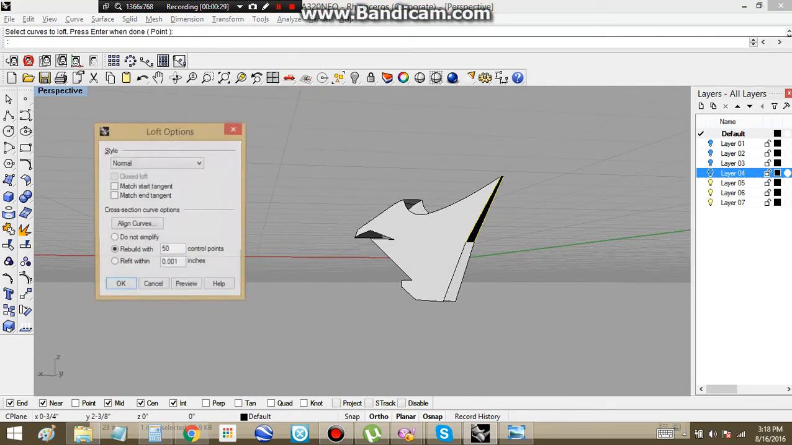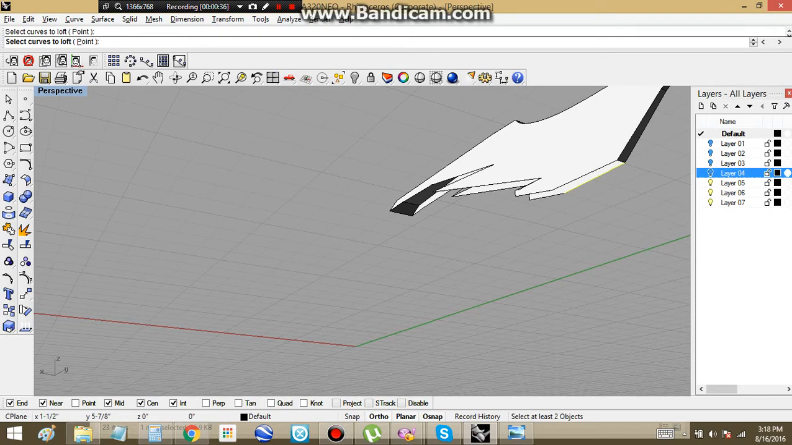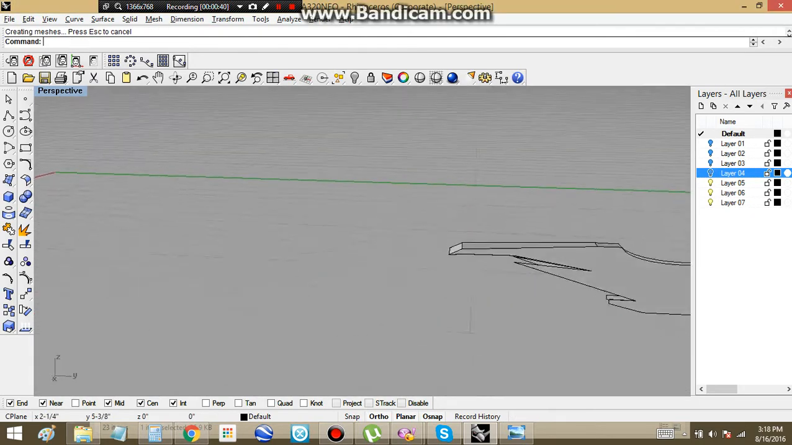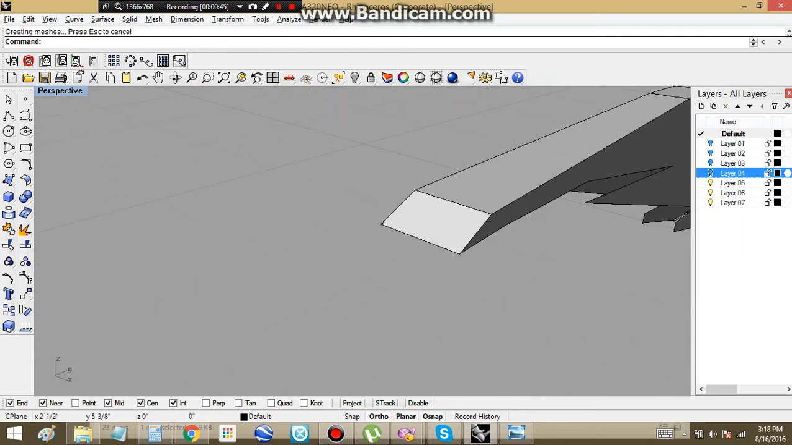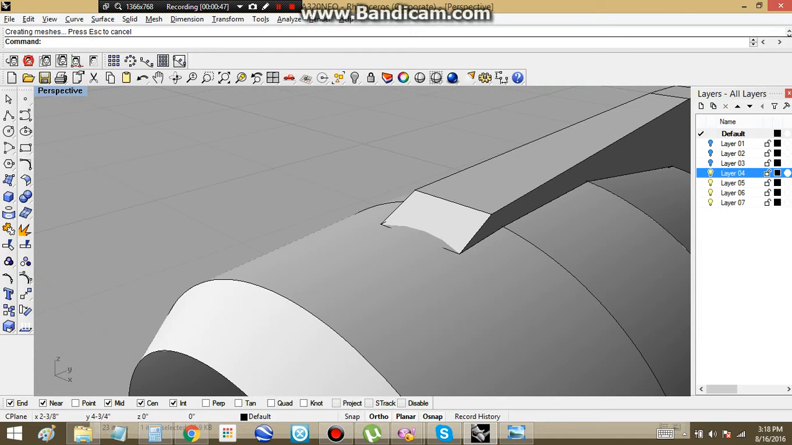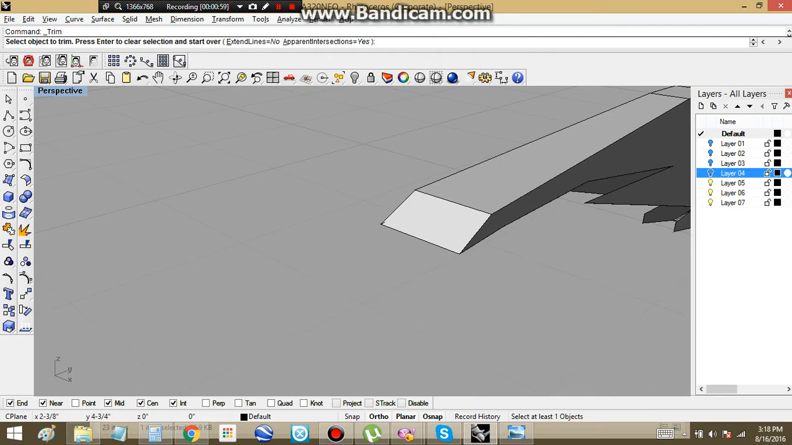So you just hit loft, select the edges, and there we have it. Now one thing you gotta watch for is if you look right here, you'll notice that there's this little overlap here. All you do is you select that part, the outer shell of the engine, hit trim, turn the engine off, and click that, and it automatically cleans that up.